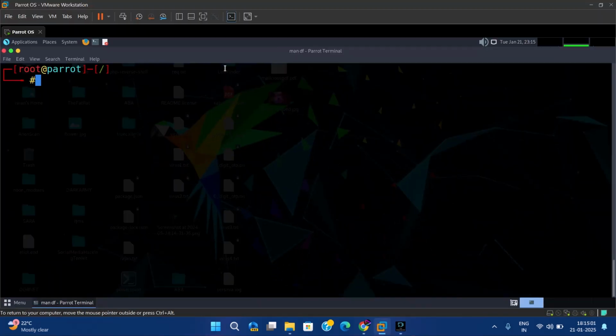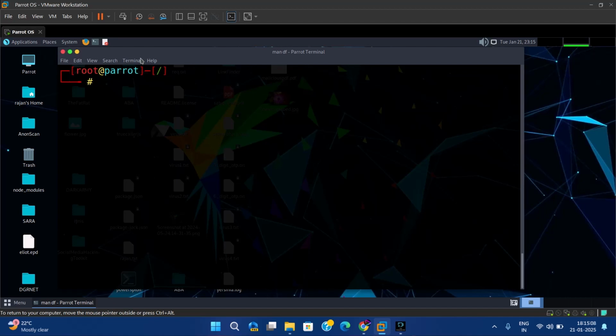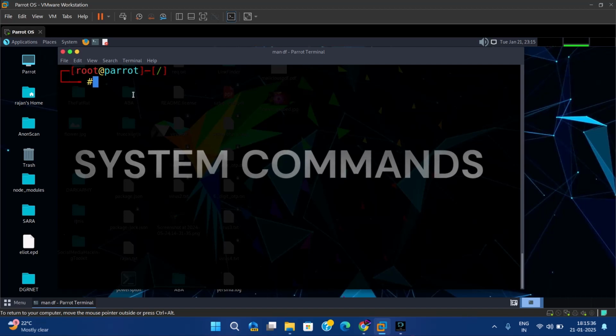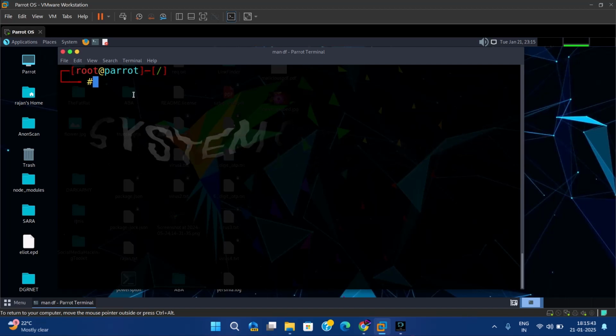Let me just jump to my ParrotOS operating system. As you can see here, this is my ParrotOS, and I have opened my terminal. Basically here I have switched to my root user because in this video we are going to cover some system related commands, and some of the commands basically require high elevated privilege to run. That's why I have switched to root user. So make sure to do that.